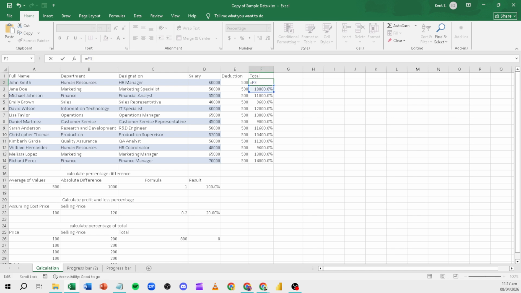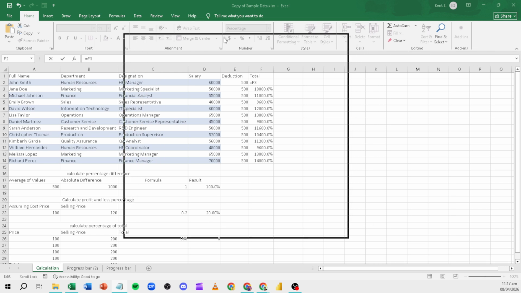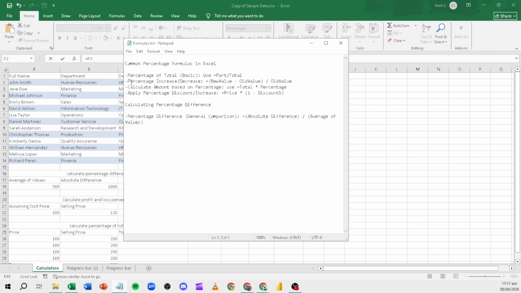To calculate an amount based on a percentage rate, multiply the base by the rate, like =A2*B2, price cell times rate cell. If the rate is entered as 10%, Excel treats it as 0.1 automatically. To apply a discount or a markup in one step, multiply by 1 minus the discount or 1 plus the rate. For example, =price*(1-discount) for a reduction, or =price*(1+rate) for an increase.